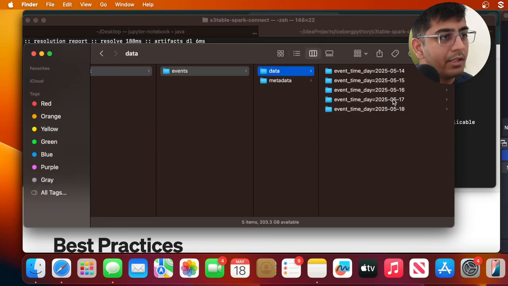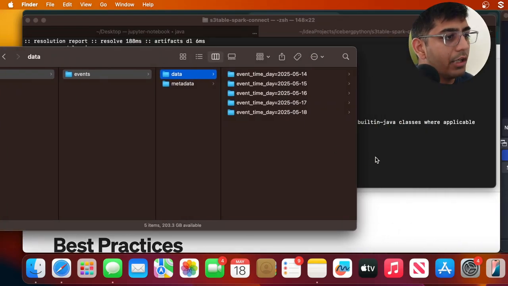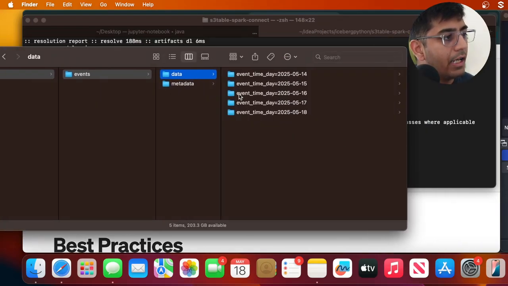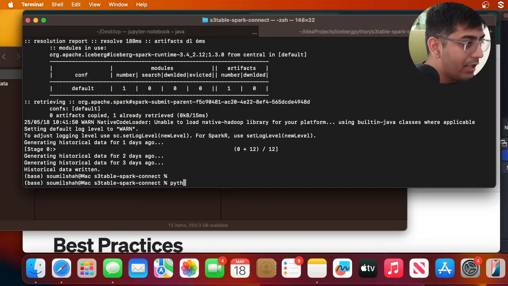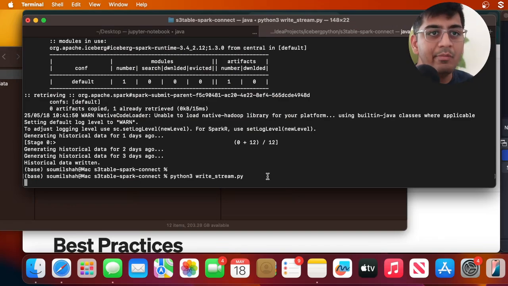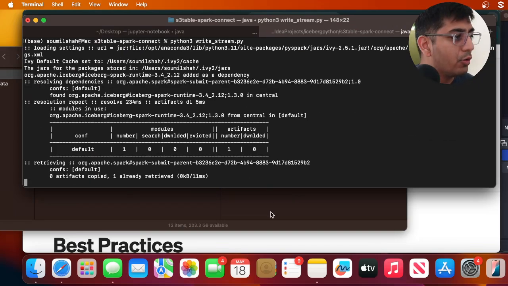Now if I go to my Iceberg table locally over here, you will see I have event time 2025-05-18, 2025-05-17, 16, 15, 14, and so on. Today, while I'm recording the video, it's the 18th. This is the current partition. Now what I'll do is start my write job. This is streaming data for today, so it's going to keep appending data into today's partition.